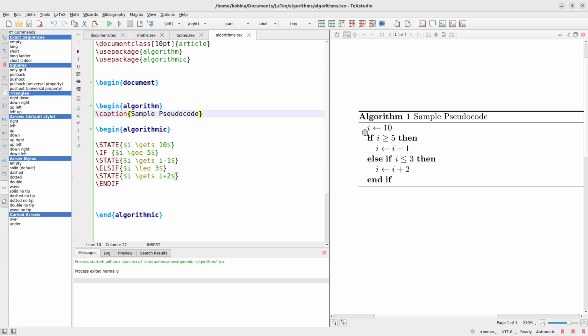Now in some papers, the algorithms are numbered. And so if you want to number it, then this is where this other option comes in. So this /begin algorithmic, in a square bracket you put 1, and then you run it. So when you run it, it will start numbering them. Okay, so you see what is happening. So now it's becoming clearer and clearer. So this is a sample pseudocode that we have also created using LaTeX.